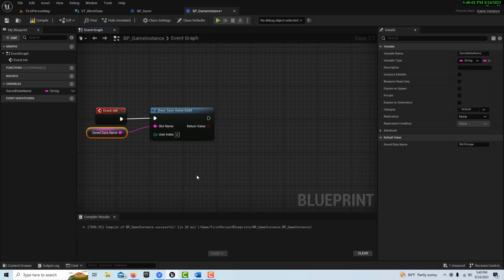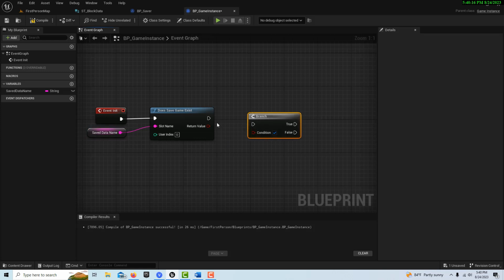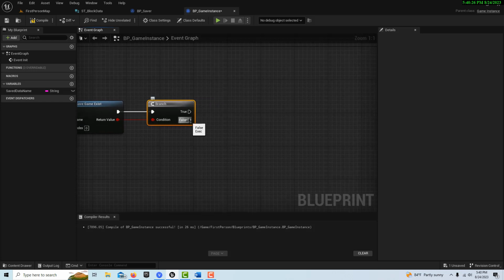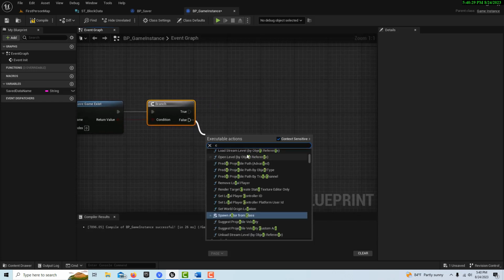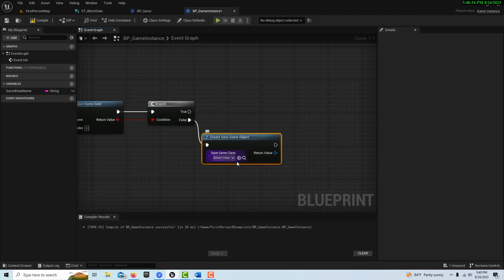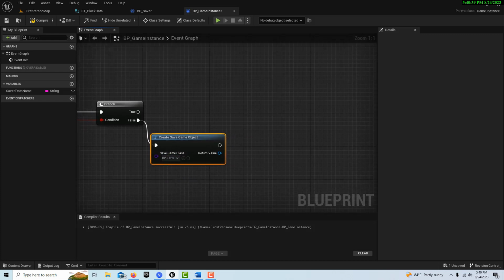So now we're going to come to basically a fork in the road, and we're going to ask the question, does the save game exist? To do that, that's going to require a branch node. So we press B and left click, and that's going to be our condition: does save game file exist? And if the game file does not exist, then we want to create it. So we pull off of here, and there's a node just for that, create save game object right here. And the save game class is our BP saver.